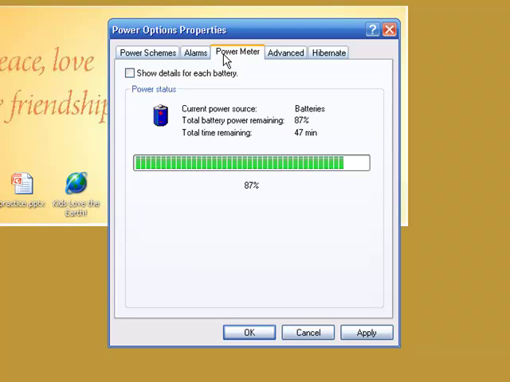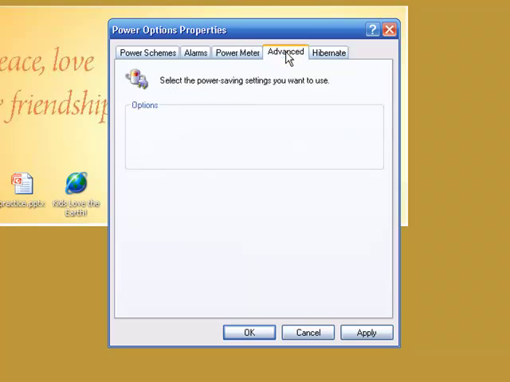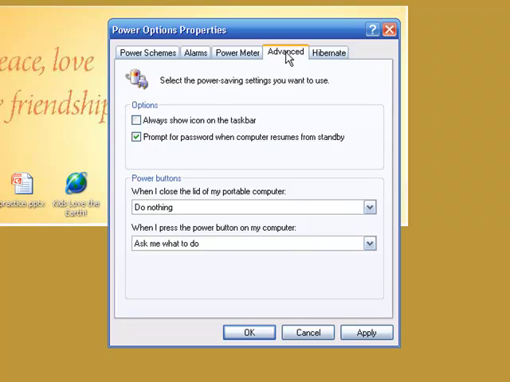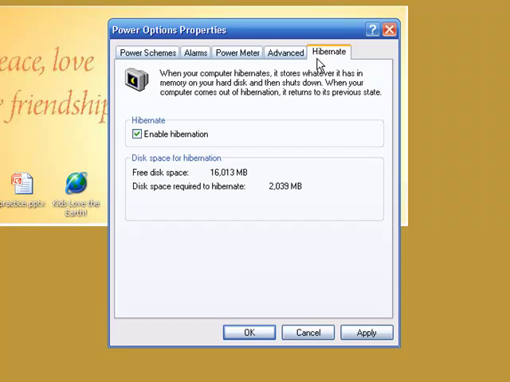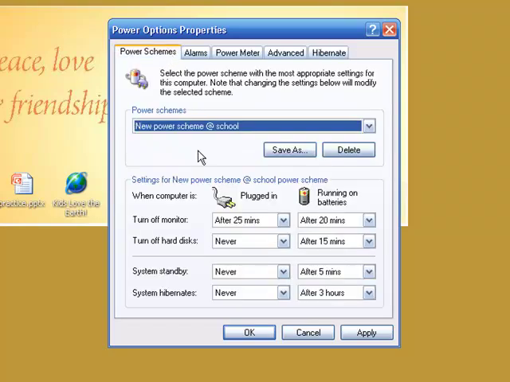Power meter is what we looked at down here. That was the icon in the system tray. You can change the information that shows you. The advanced tab includes what you can customize, what the power buttons do at shutdown. And hibernate, I have trouble with hibernation. It uses so much hard disk space, and sometimes it shuts down right when I'm returning, and that's a big hassle. So anyway, that's a quick overview of the power options properties.